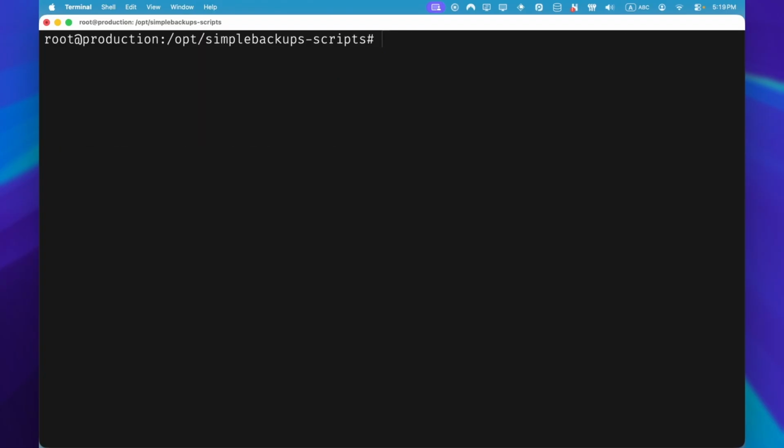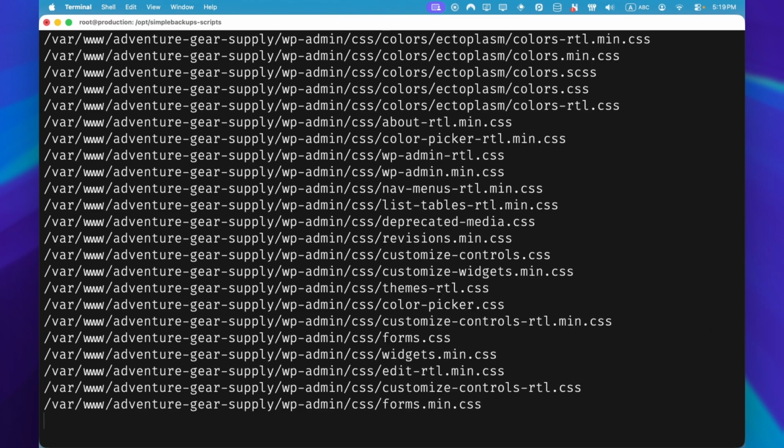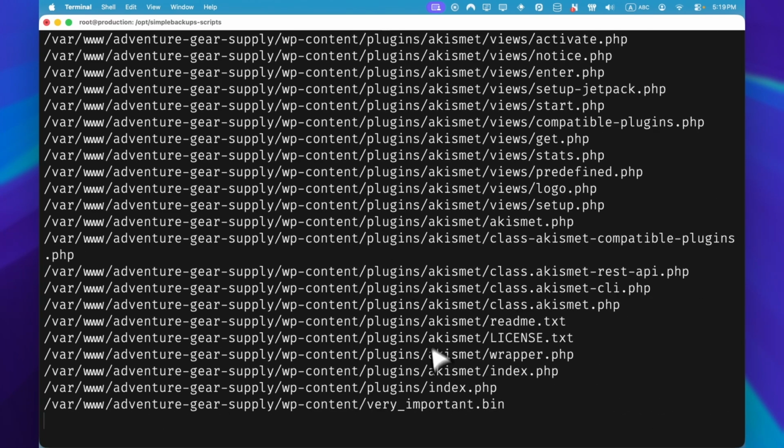Let's quickly create an archive for that directory by doing tar and then -c for create archive, v for verbose. This is going to be useful to see all the files that are backed up in the command line. We're going to skip this in the automation part, but for now this might be useful. And f for file. So the file that we're going to create is backup.tar, and then we point it to the directory of my WordPress website, which is /var/www/adventure-gear-supply. And now, as you can see, it's backing up all of this content.